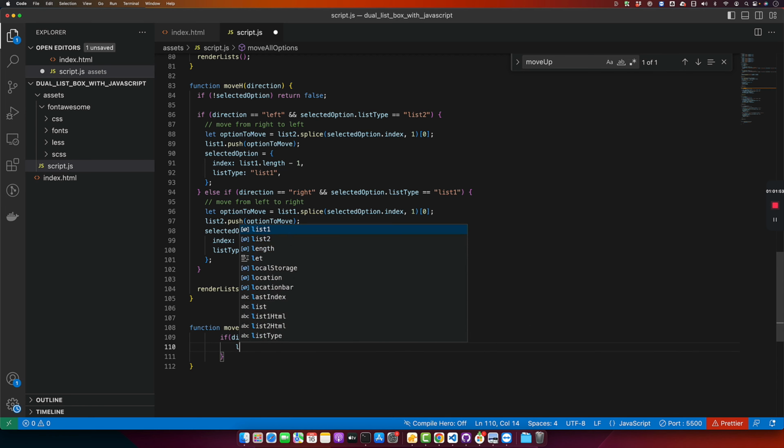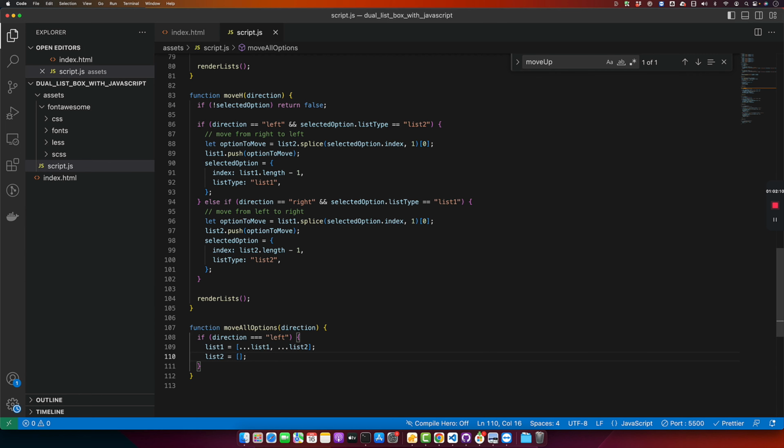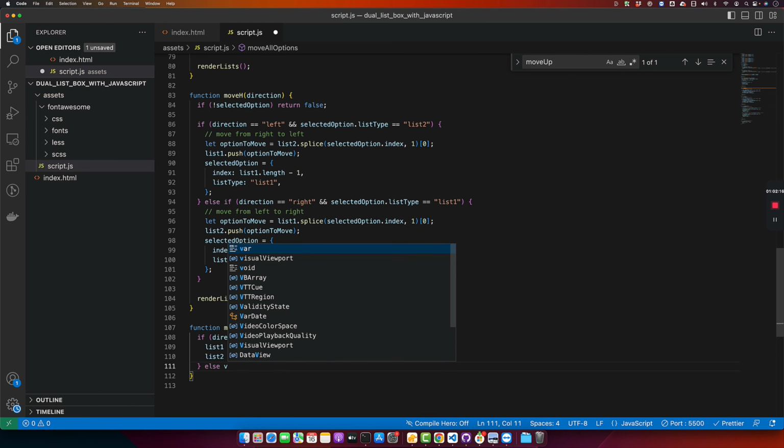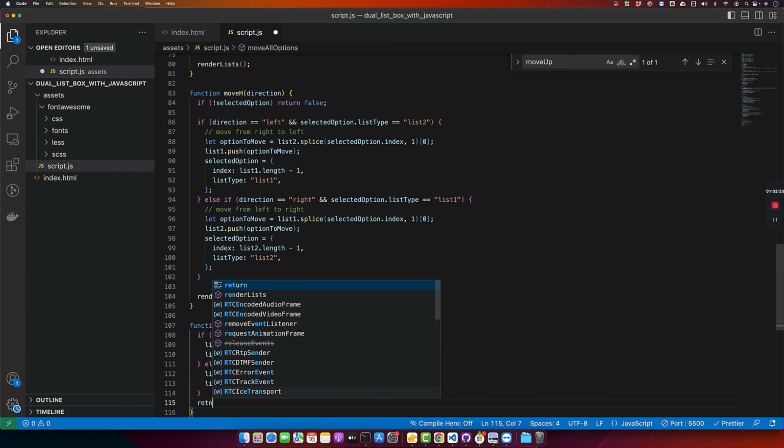Let list1 is equal to list1 and list2. Okay, and then you have to empty the list2 because we want to move everything from the list, and we will do the opposite in the other case. So here I will use list2, list2, list1 and list1. So let us try this one, but before that we have to render it again.